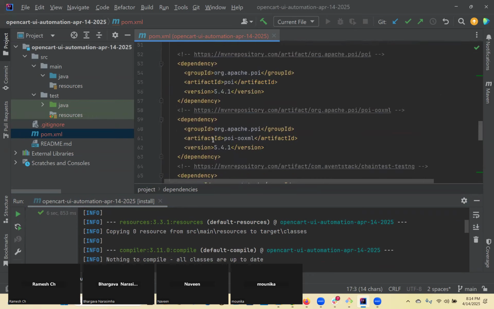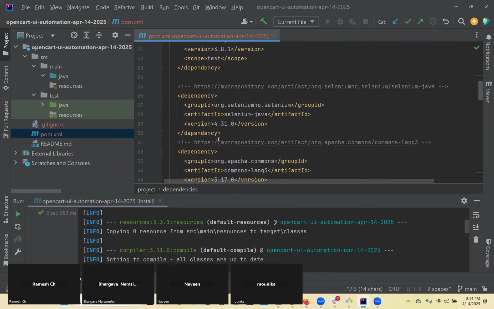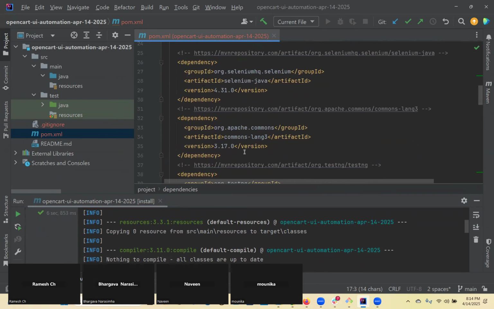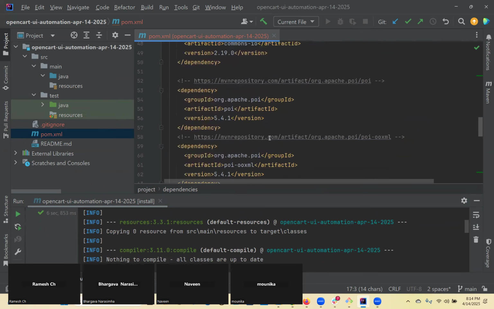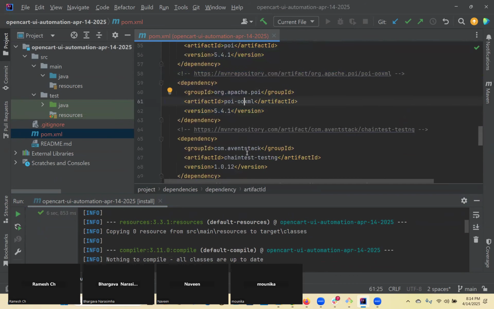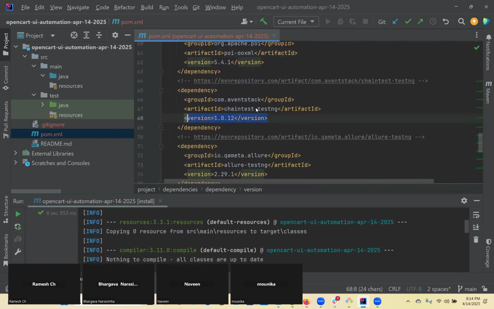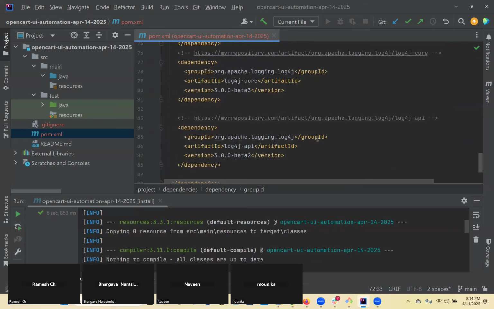See, these are all the dependencies. First we started with Selenium, and then Apache Commons, TestNG, Commons IO, and Apache POI libraries. These are for Excel sheet management. And this is the reporting: ChainTest reporting for TestNG, Allure reporting for TestNG, and logging purposes. So this is the second step.